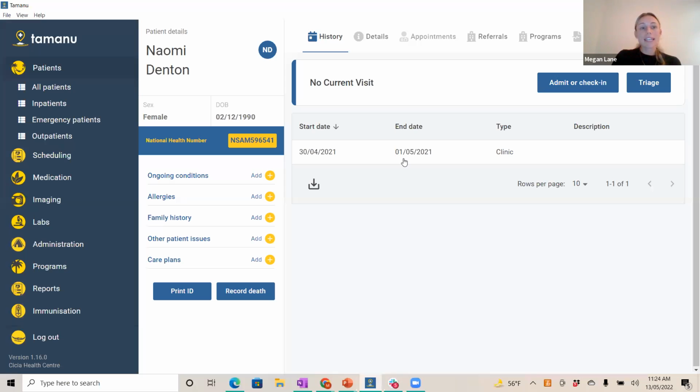All right, so that takes us through the patient death workflow. Now, just in the interest of time, I might continue on with the demonstration and we can go back to any questions at the end.